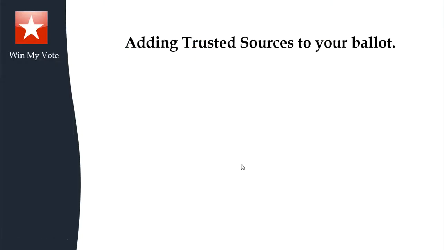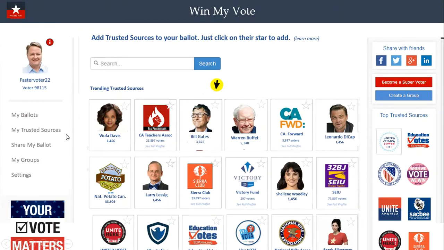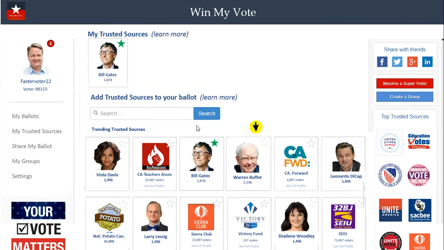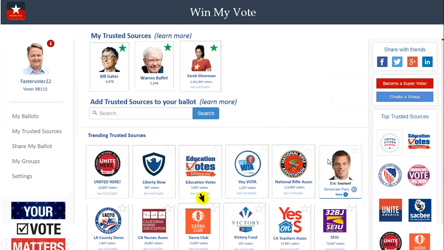And then one side note I'll do here is adding trusted sources to your ballot. And this is an opt-in, right? So you click on trusted sources and you'll see a library of groups and organizations and individuals that are making endorsements and favoriting ballots and that type of thing. So you say, yeah, I want to see Bill Gates and Warren Buffett, and I like Sarah Silverman, so I'm going to add her.